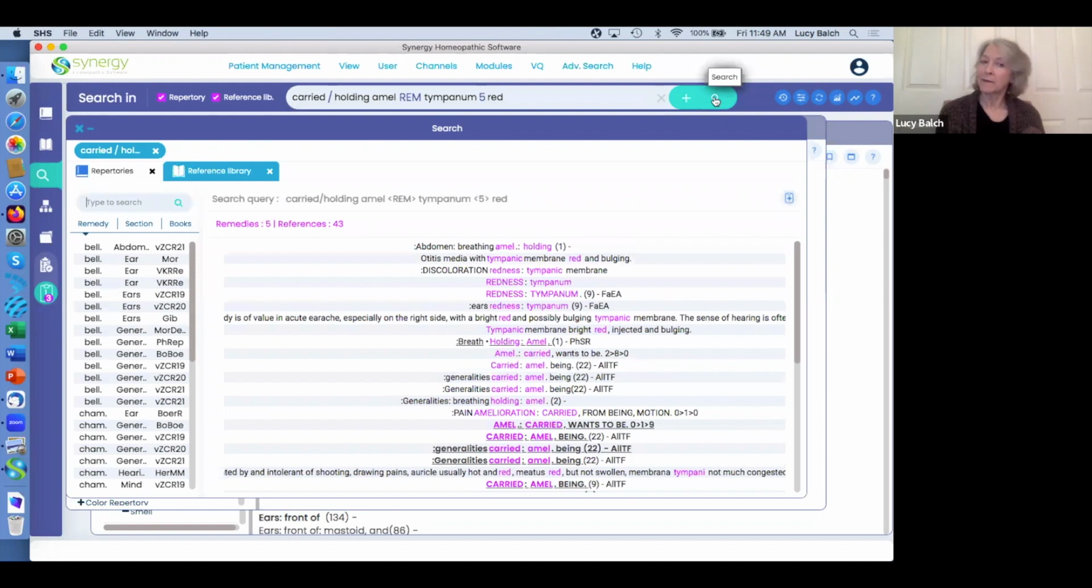And there it is. So you see chamomilla is there. The 5 remedies have come up. And the problem with the other search was that tympanum and red were not next to each other in any of the materia medica on chamomilla. When we expanded the search and put tympanum within 5 words of red, that's when we got the bigger result that did contain chamomilla. Does that make sense to everybody?